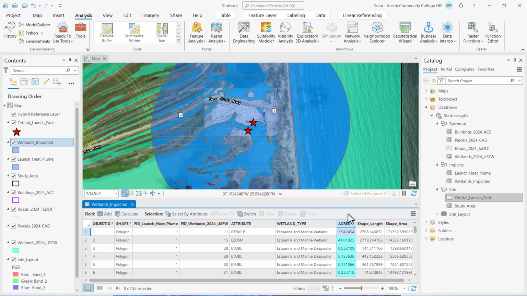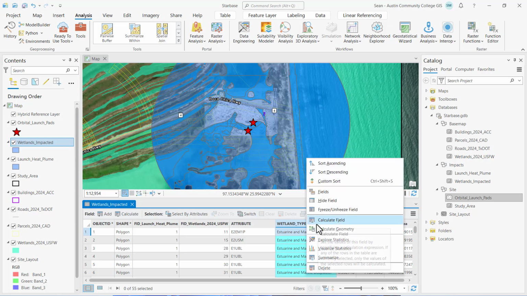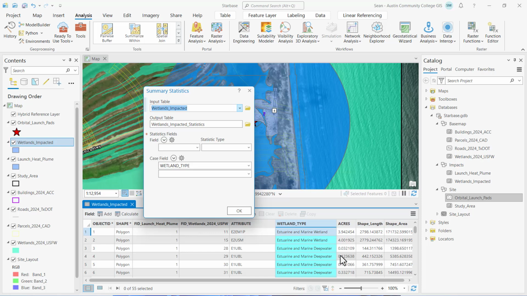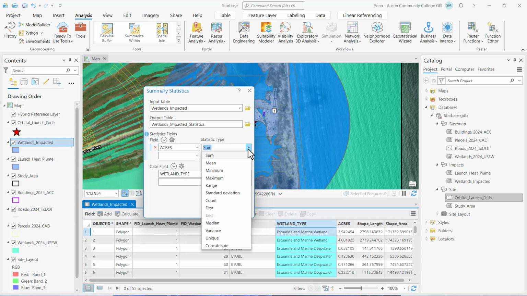And now for every unique value in wetland type, we want to sum the total acres impacted. So I'm going to right click on the wetland type field and select Summarize. That opens the summary statistics window. The input table and output table we're going to leave set to the default. We'll set the statistics field to acres and the statistics type to sum. And so for every wetland type, it's going to sum the acres. Go ahead and click OK.